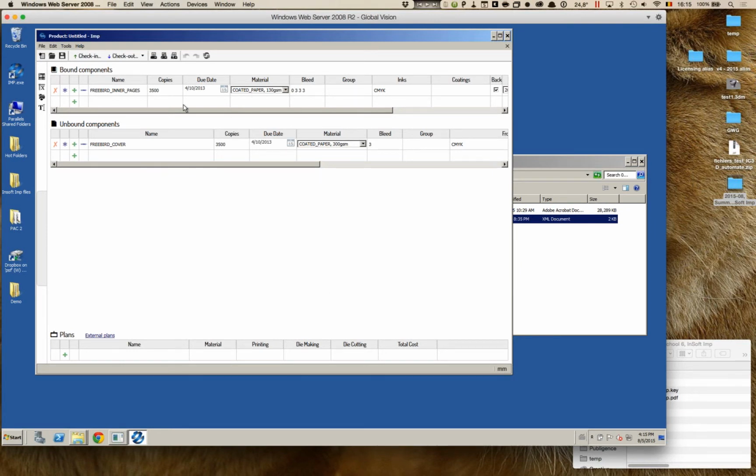And the window that I get here shows me all of the bound components. It also shows me unbound components, a cover in this case. So I have the inside pages and I have the cover. It read from the XML file what the paper needed to be in all cases, what the number of copies needed to be, and so on. And then I have a section at the bottom that says plans, and that is still empty. Okay, so it is still empty.